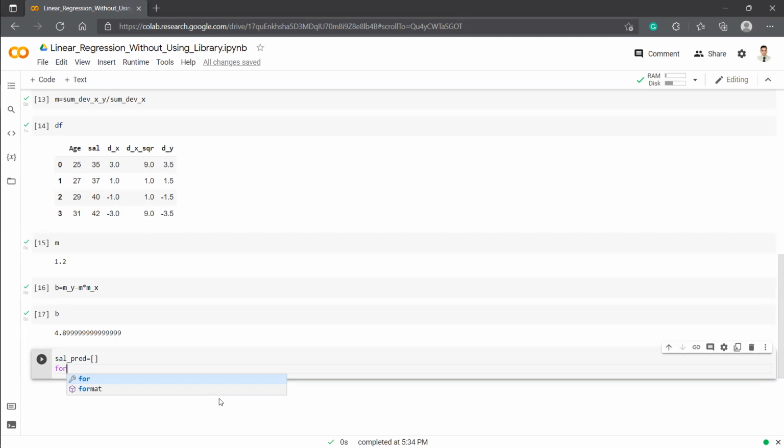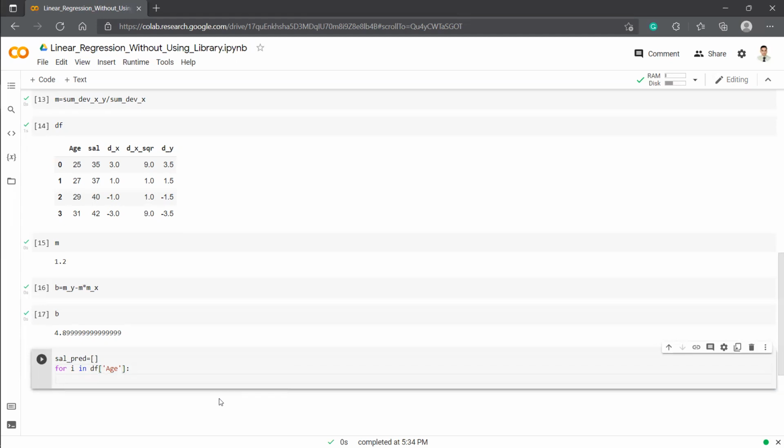So for the salary predicted list, I use a for loop: for i in df, where I'm taking i as a variable that reads from the age column. It will read all the values from age. What we want to do is take the list we have just created, and append to it.